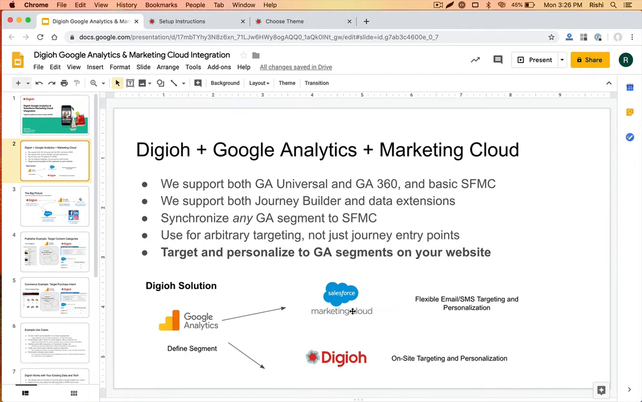And then we also pass that data into Marketing Cloud as a custom field, so you can actually do real-time targeting via email as well. And you can set up journeys for that as well. Extremely powerful, very easy to set up.